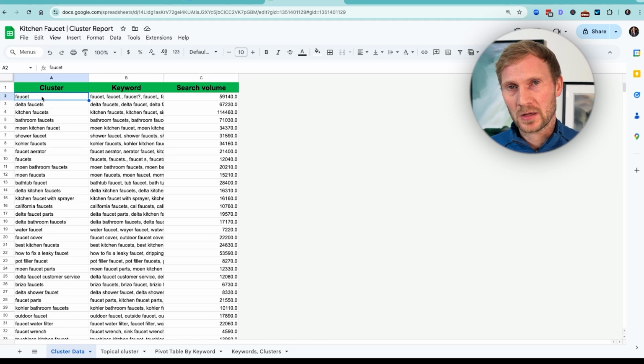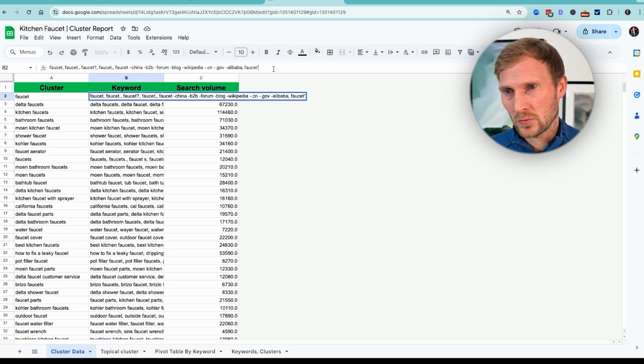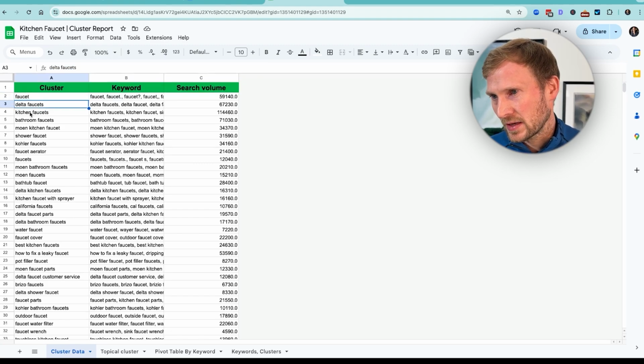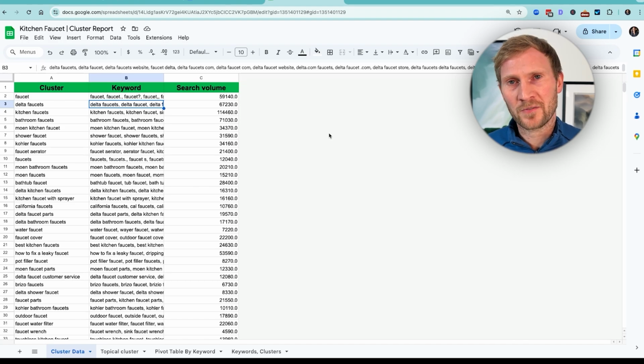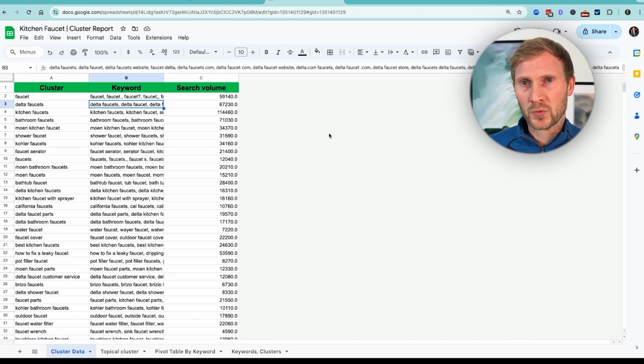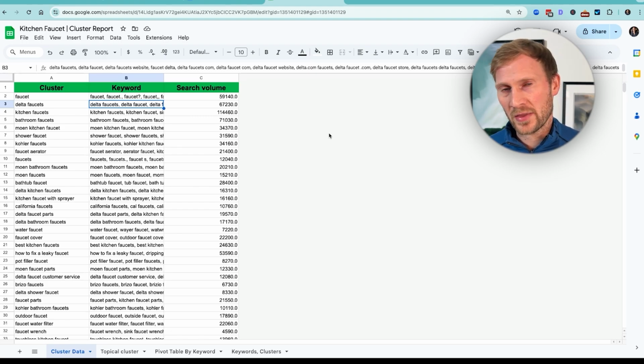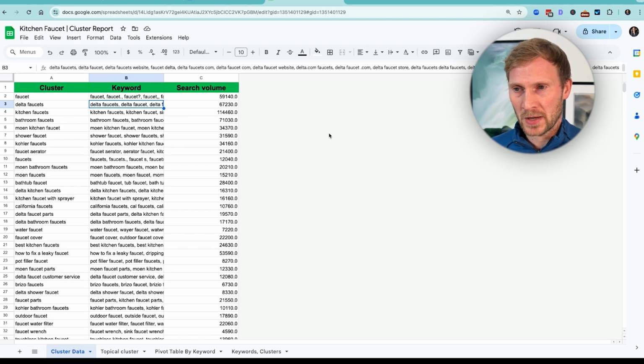Faucet is the keyword with the highest search volume, and then you have all the keywords that have been clustered together. So if I go and Google any of these nonsense keywords, I'm going to get pretty much the same search result as if I do faucet. The same thing here, you have delta faucet, and if you Google delta faucets 2 times, you're going to get the same results as if you just Google delta faucets. So this helps us create a structure where we have the main keyword we're going to optimize for, and then secondary keywords we're going to optimize for as well.